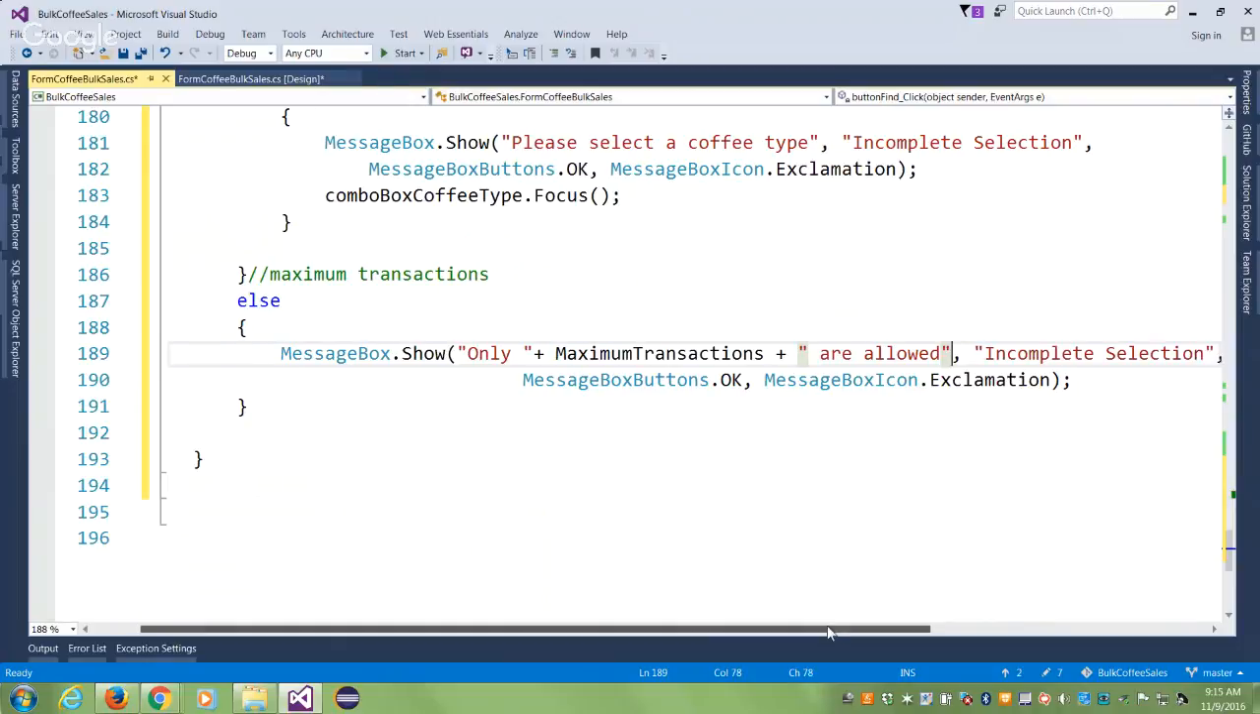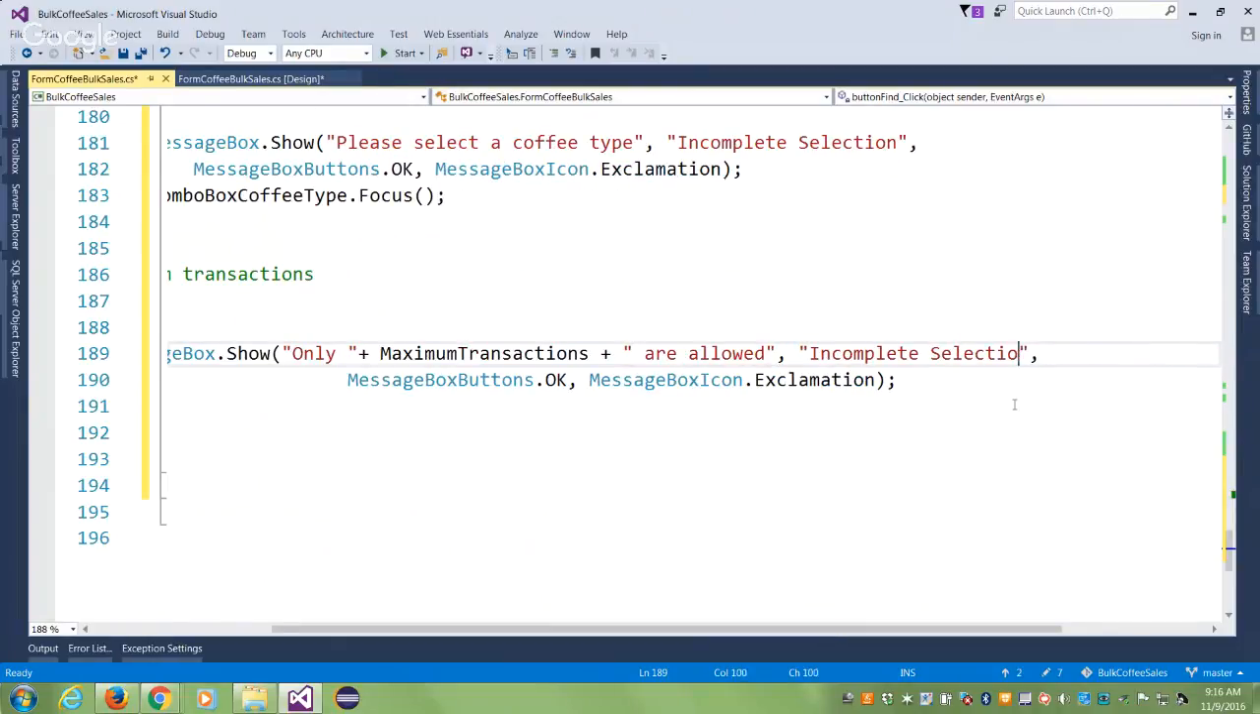So instead of saying incomplete selection, it's not an incomplete selection. It's something else. We'll say, I don't know, maximum number of transactions.